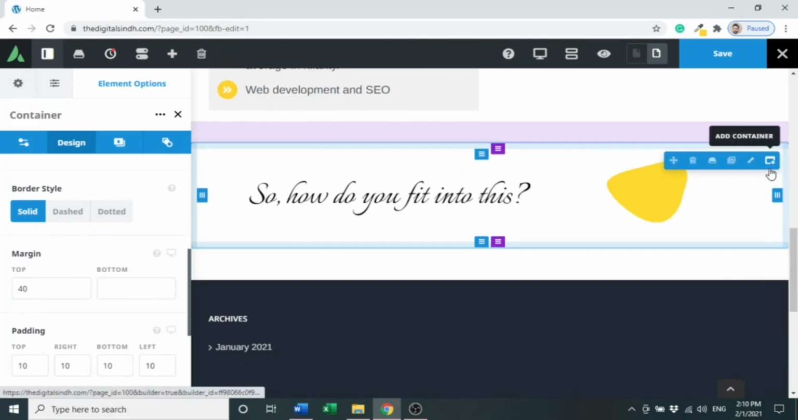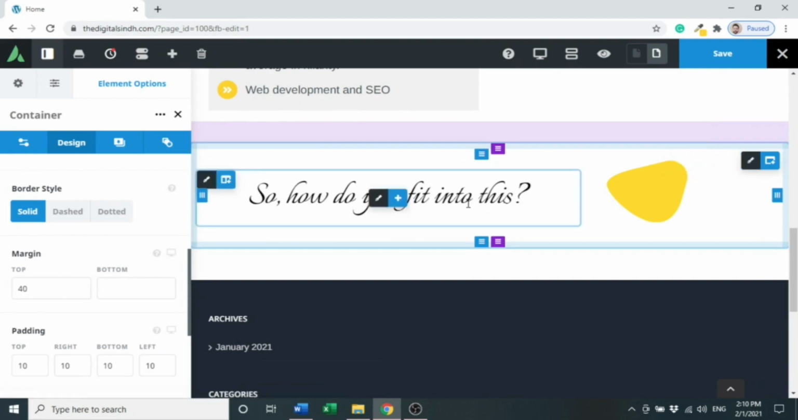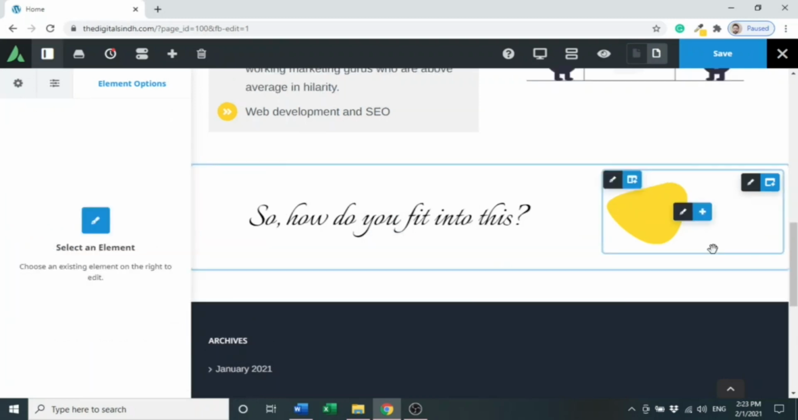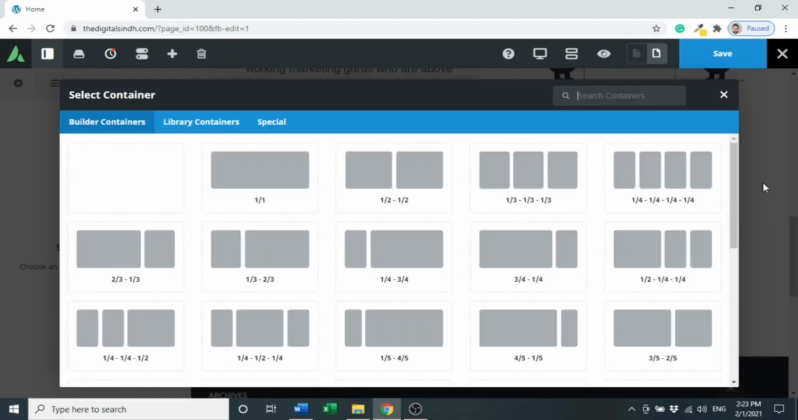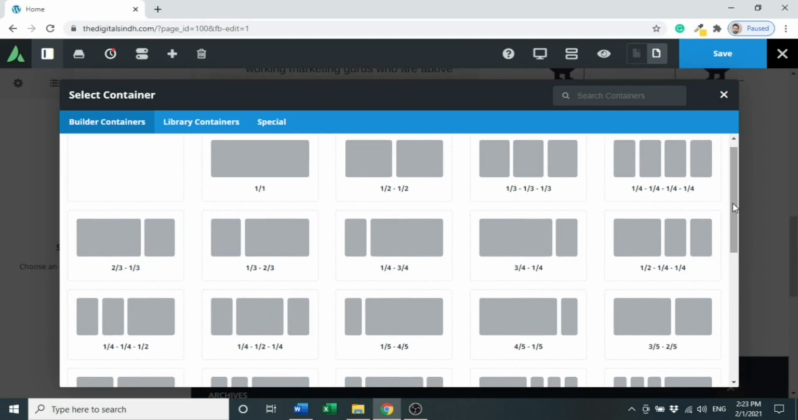So click here. We can also add container here and nested container, but as we are going step by step, this is a basic, so I'm not going to these advanced things, so that you can learn easily. Now we would add another container. So click container, add container. So now we would choose another design. So let's choose this one, 2x3 and 1x3.